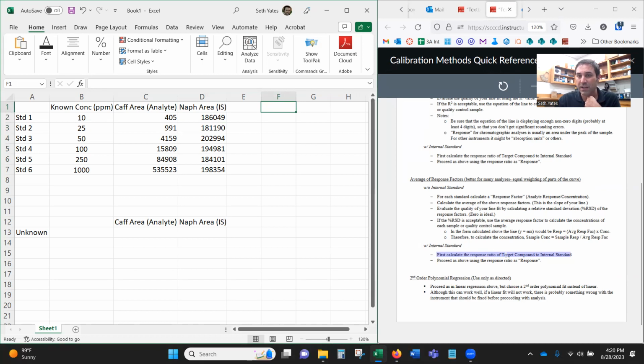Our instructions say, first, calculate the response ratio of the target compound to the internal standard. So this is the ratio of the caffeine to the naphthalene. We do equals caffeine area divided by naphthalene area, enter. A neat little trick in Excel, if you want that same formula all the way down, is to click that button and drag it all the way down. In each case, it will calculate the response ratio between the caffeine area and the naphthalene area all the way down.